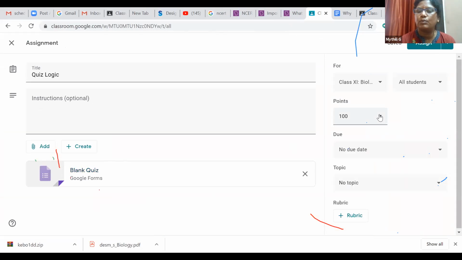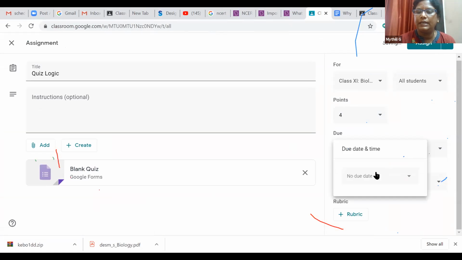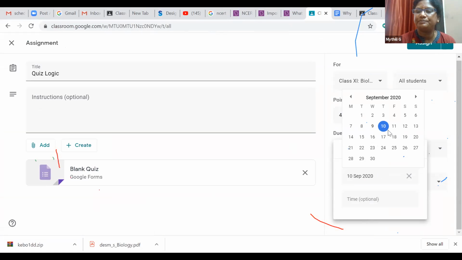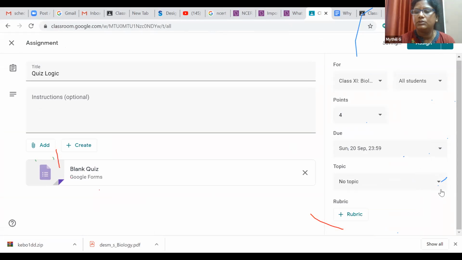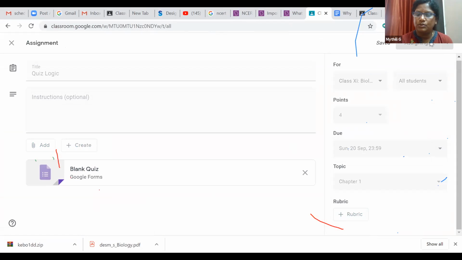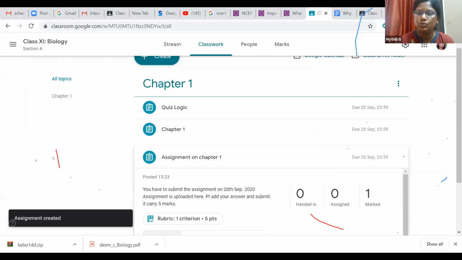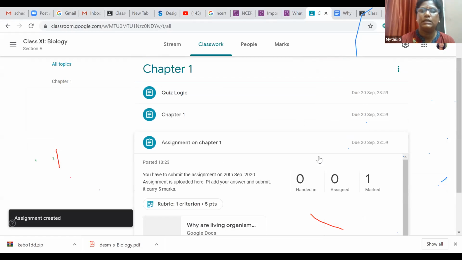I can set the marks. So this may be a 4th question, and I can put the due date and time, and after that the topic which I have set for chapter 1. If you want to select the rubric, you can select it and then assign to the students. So this will be assigned to the students here, and you can see when the student gets the assignment.